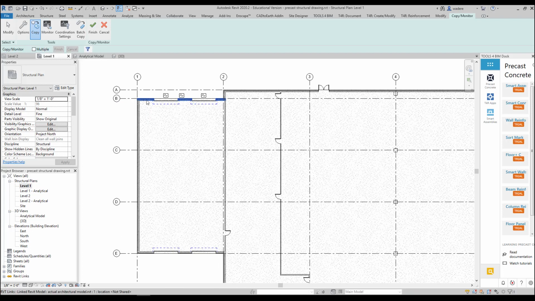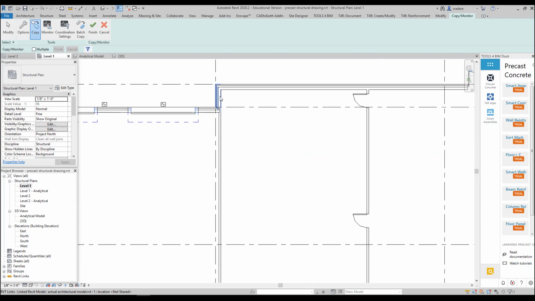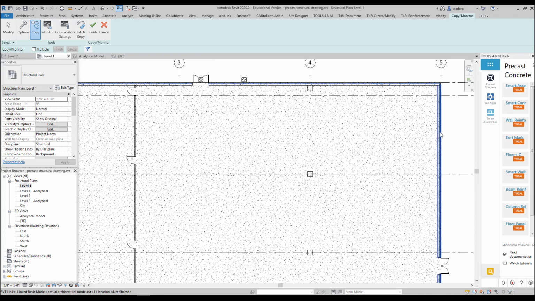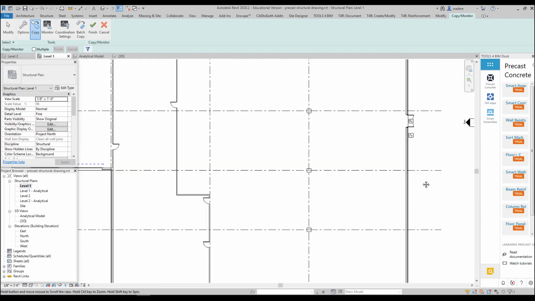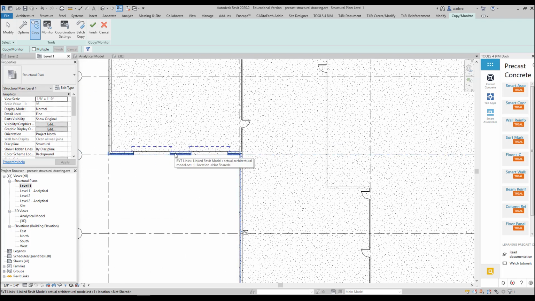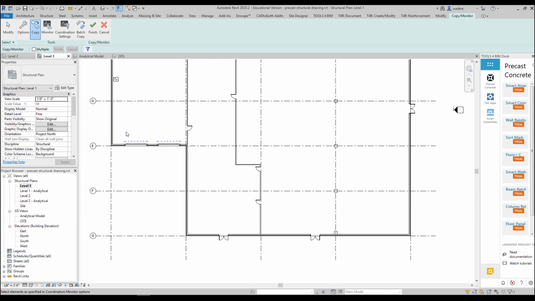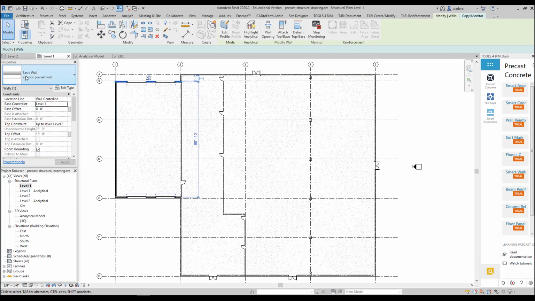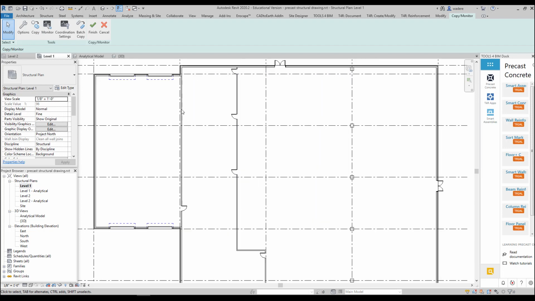So if I click on that one, it's going to change it to the right type. If I click on that one, it's going to do that too. It's telling me the center lines are different, which is fine. I'm going to click on that one, and that one, that one, that one, that one. So now if I pick on any of these walls, you'll see it is my exterior precast wall. So now I need to do the same for my interior walls.